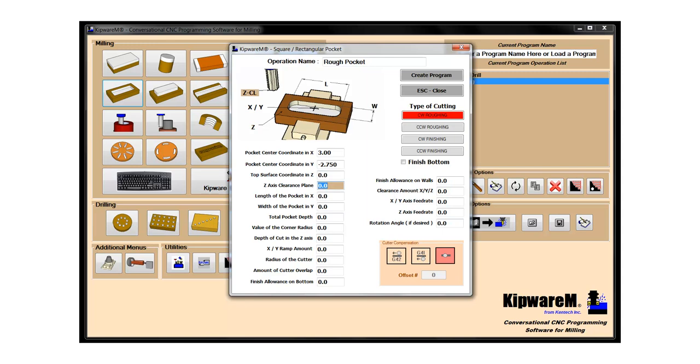My clearance plane I'm going to put in as 100 thousandths. The length of the pocket in X is 1.5 inches. The width of the pocket is 750. The total pocket depth, since the plate is ½ inch deep, I'm going to go 575. The value of the corner radius is 1/4 inch.